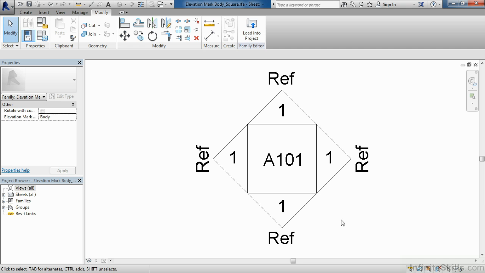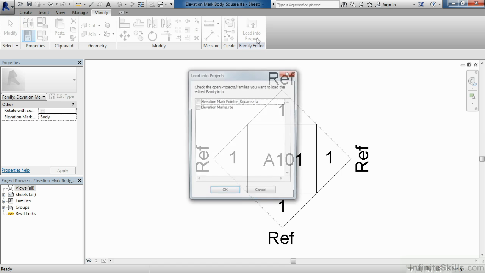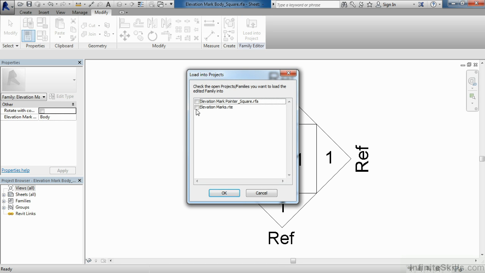Just know that if you did decide to make a change to maybe the size of the box, make it bigger or smaller, or maybe you did the same thing with the arrows, try to keep it as either a square or a circle because Revit tends to like those kinds of shapes a little bit better. You can then come up here to Load into Project. Choose the project that you want to load it into. In this case, it's called Elevation Marks.